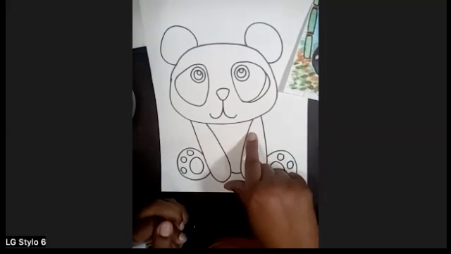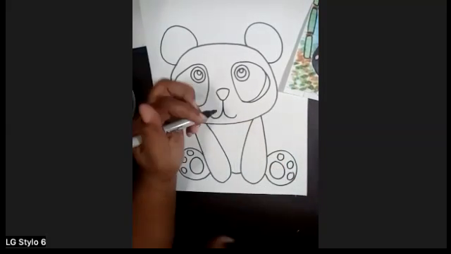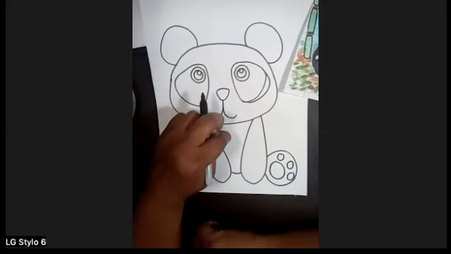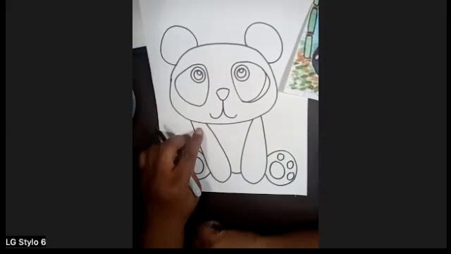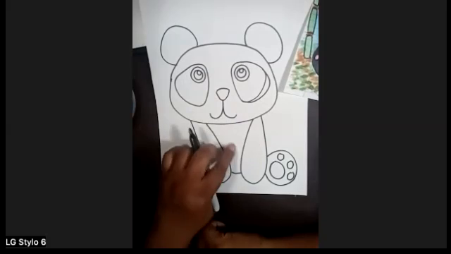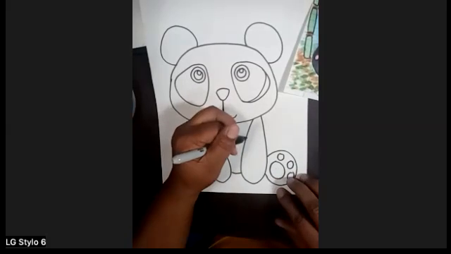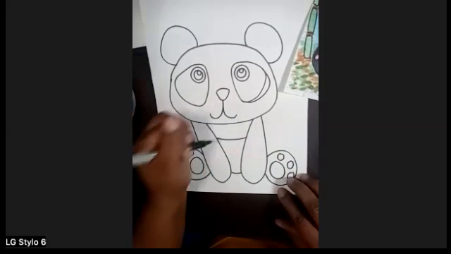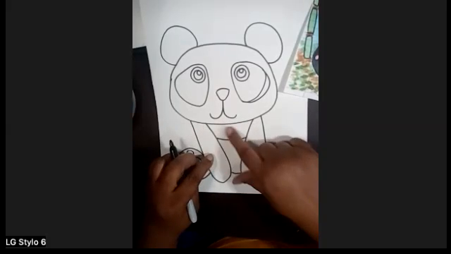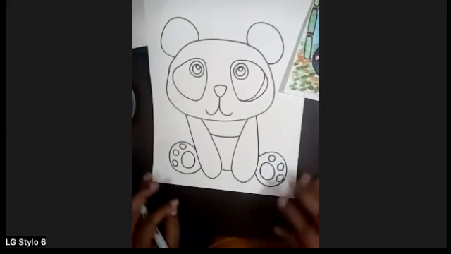Now, right here, I'm going to draw a line because pandas have like a white head and black arms and then white tummy and then black legs. So I'm just going to draw a line there so that I know where I'm going to stop when I make my black and white area.